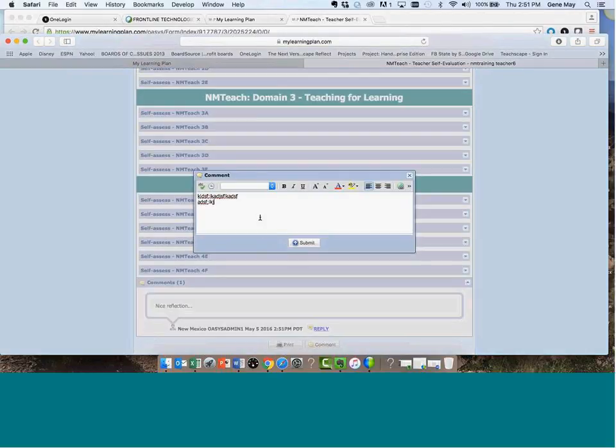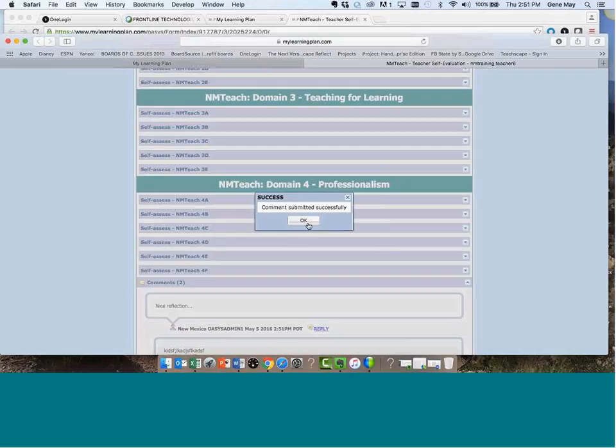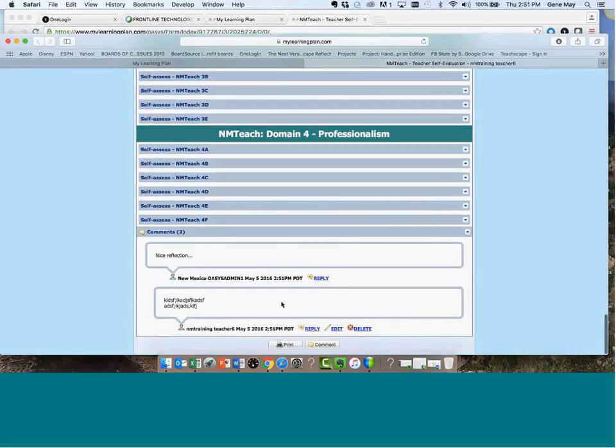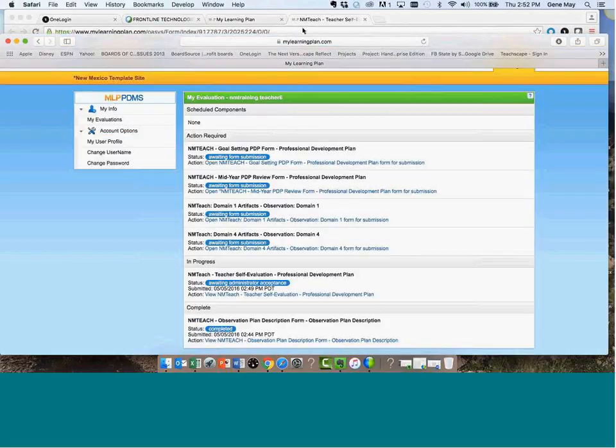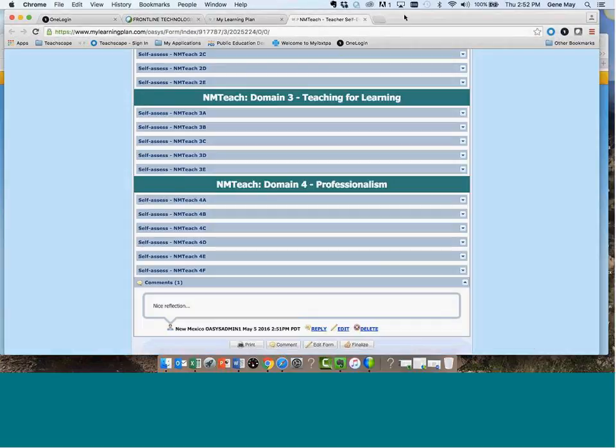So they could type in here their reply, whatever it may be, and hit submit. When they hit submit, then there's the comment. Because it's not been finalized and because they wrote the comment, they have the ability to edit their comment or delete their comment, which is a nice thing. So, moving forward, what I'm going to do is close this out and go back over to that principal's account. It's a good way to open the dialogue between the teacher and the evaluator, which is a nice thing.